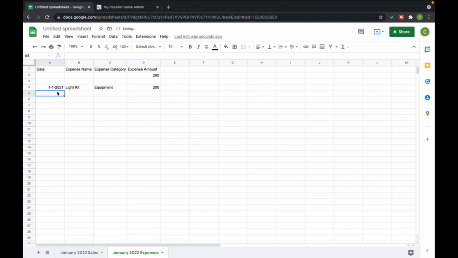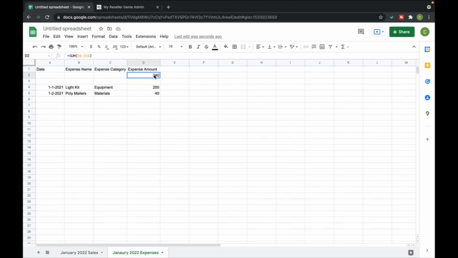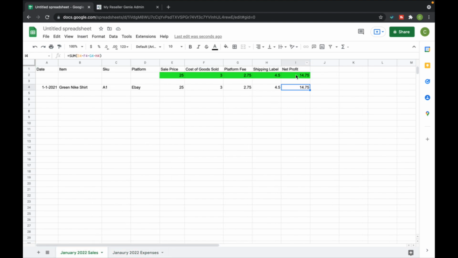Expenses for the month. And then let's say the next day you had to buy a bag of poly mailers, right? Because you're shipping out shirts. So those are materials. And all these categories I've covered in another video. Let's say you spent $40 on that. So this is what you've spent for the month, right? And so you can very quickly come over here and know that after your sold price and after all your expenses associated with this item, you have $14.75 left, right? Well, over here, you've spent $240, so we're still negative for the month. You'd have to sell a whole bunch of stuff to get that money back.